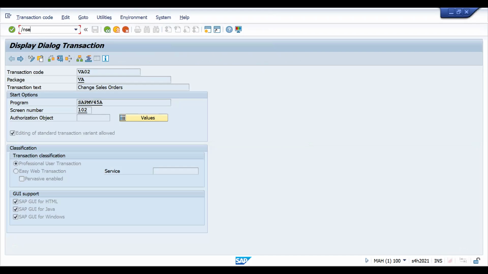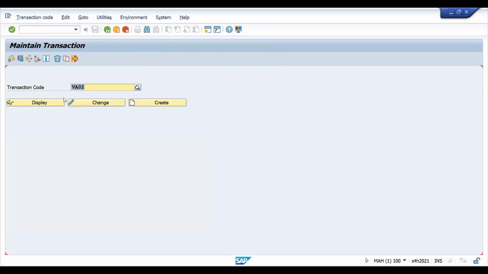Let's try to do it for delivery now. In SE93, VL02 on change. Probably you are doing batch determination by using the standard, but for certain materials and certain key combinations, batch is supposed to be determined only. In such a case, what we have to do is, let's check this. It's running slow.